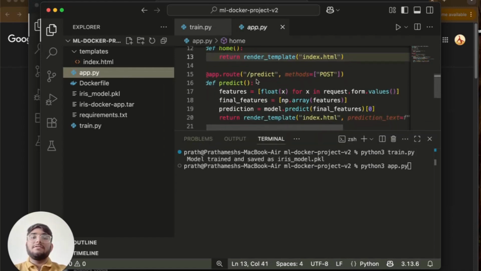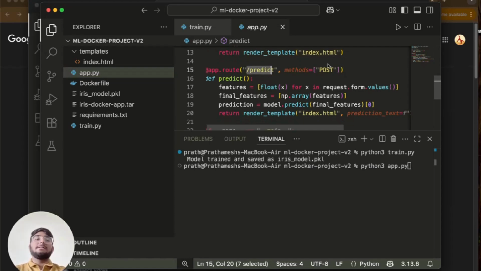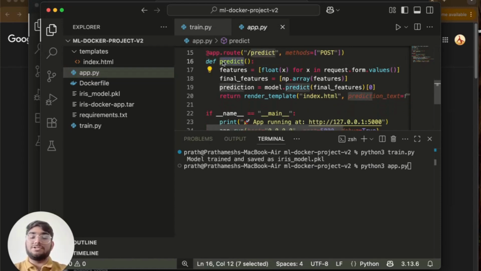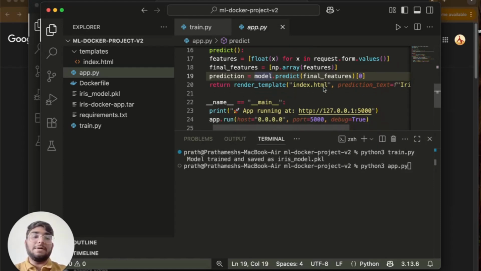And then after giving input, when we click on predict, it will go to the path that is predict. When it goes to this path, the method given would be the POST method, and it would run this predict function. It would take the features that you provided as input, convert them into a NumPy array, predict on the model that has been trained already, and return the rendered template, and the prediction text would be displayed over there.